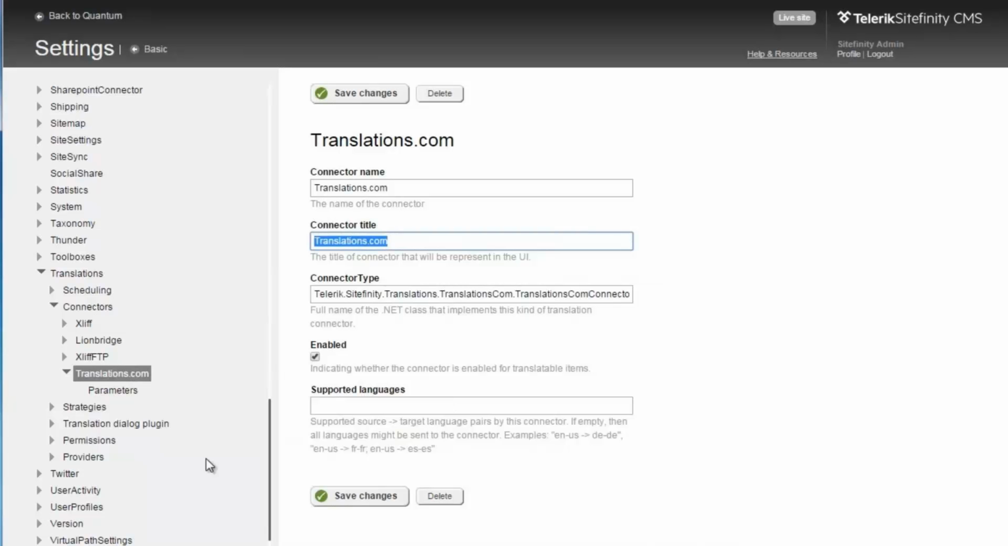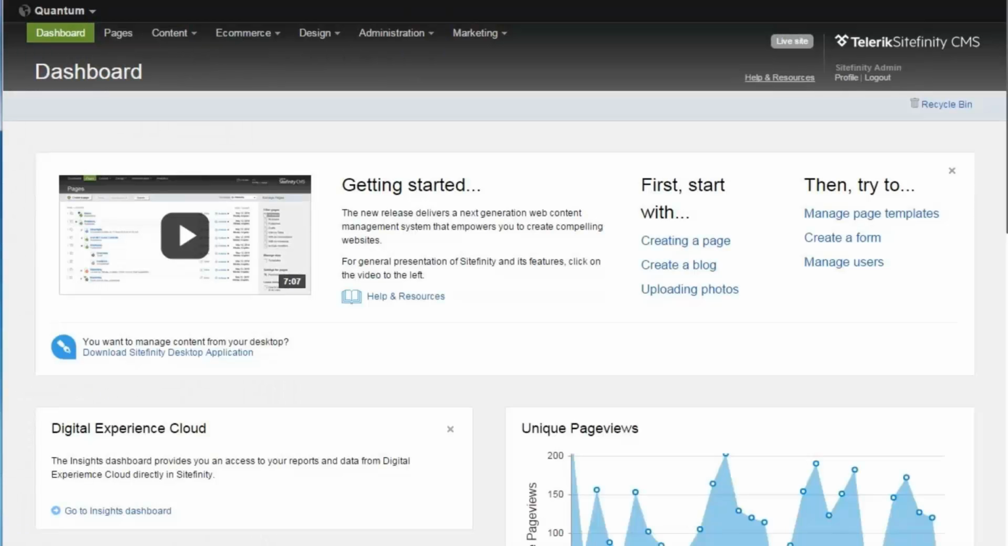Of course, you can build your own. You can hook to an agency's FTP server, and then whenever the agency updates the file within the FTP server, you can just go ahead and immediately update that within Sitefinity. So that was a very, very quick demo.